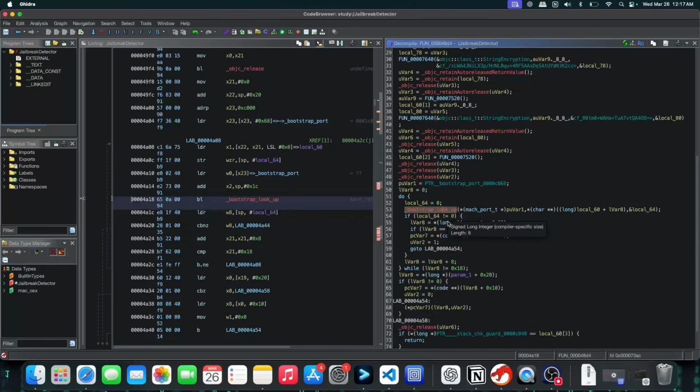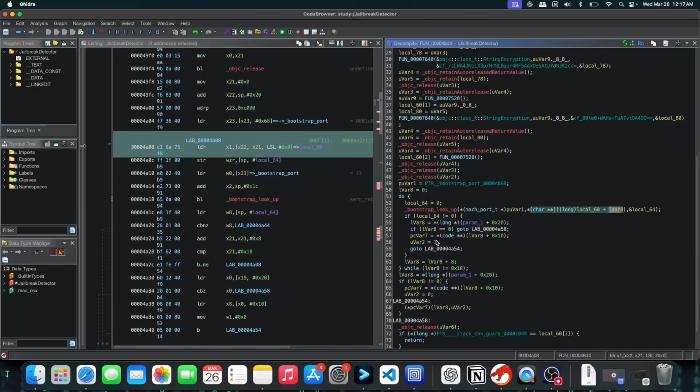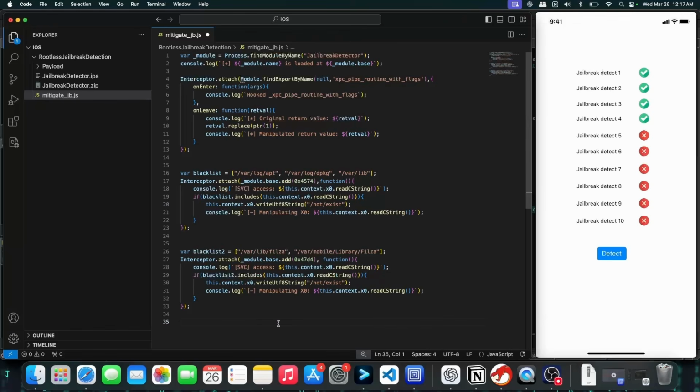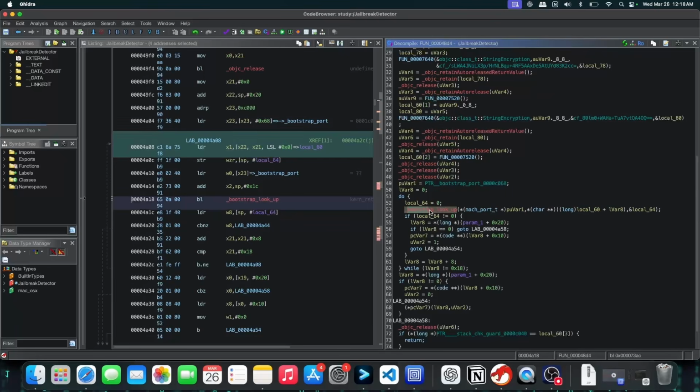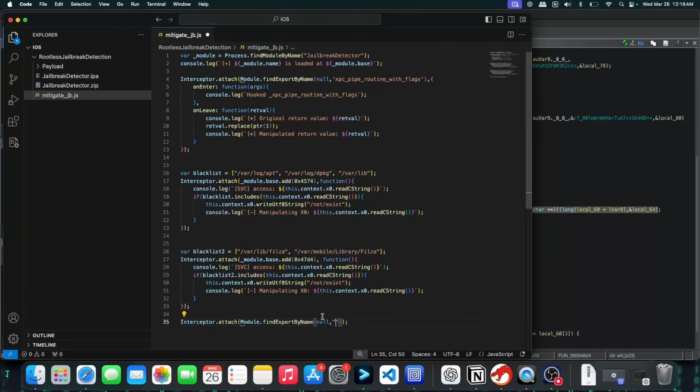So one way to figure out what these services are and eventually to work around these detections, all you have to do is to hook this bootstrap_look_up method and intercept its second argument. Okay, let's try that. Going back to VS Code, and let's create a new hook using the Interceptor.attach API. This time we want to attach the hook on an imported function, so we can use the Module.findExportByName API of Frida. First argument is going to be null because we don't know in which external library this method is present, and then the name of the method, which is bootstrap_look_up. Let me just copy it from here and paste it.